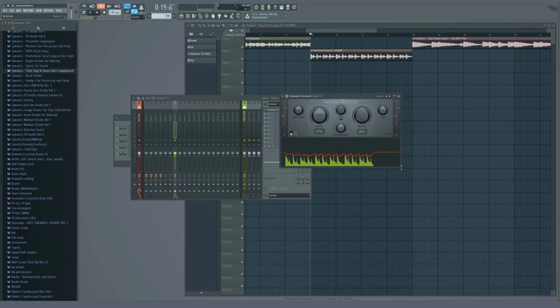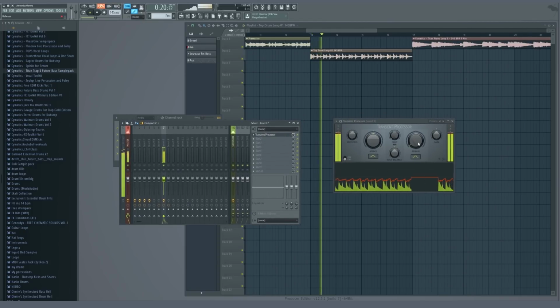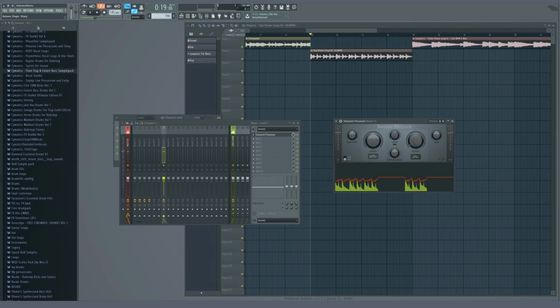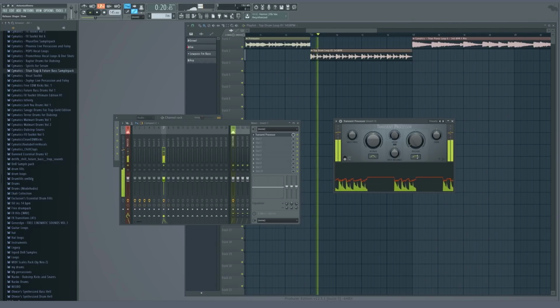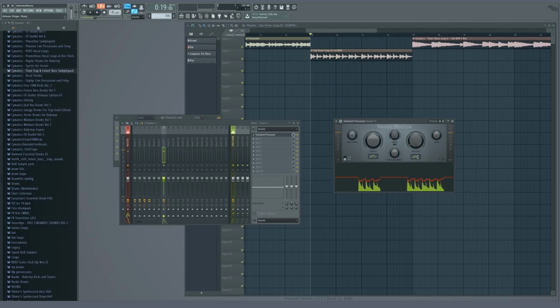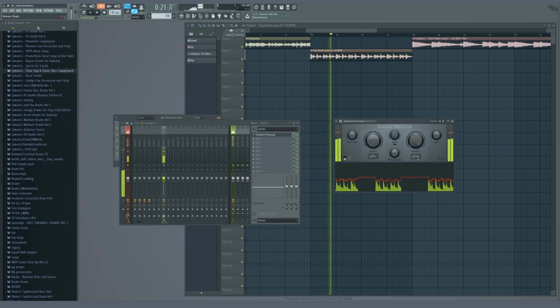You can also resize this, I think. Nope, can't, never mind. All right. And by adjusting this release shape right here, you can make it less harsh or even more harsh. But I usually recommend, if you want to turn down the release, to just have a very slow release shape like that.